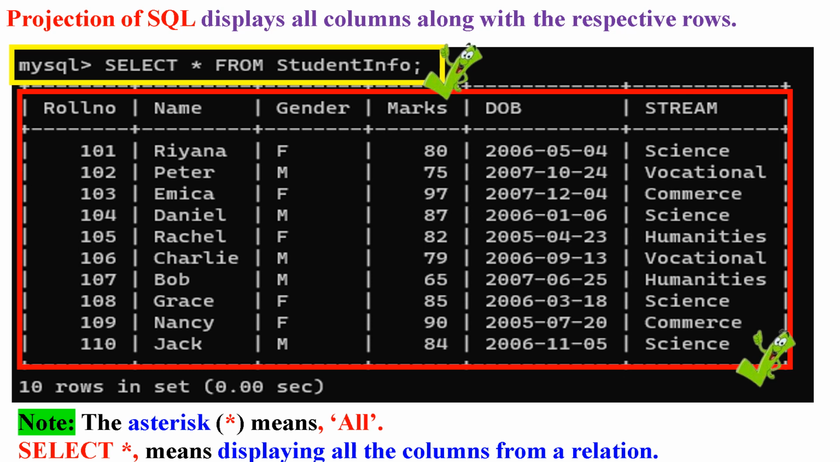Projection of SQL displays all columns along with the respective rows. Look at the yellow box. We type the statement, select star from student info semicolon. Press the Enter key. What can you see? Yes, look at the red box. It displays all the rows of all the columns according to the column list defined in the table structure student info. You have to note that the asterisk star symbol means all. Select asterisk or select star means displaying all the columns from a relation.